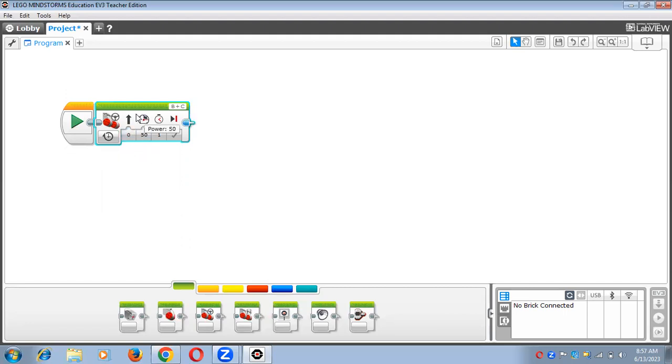Okay, and then next one is the power block, in which we will provide the speed of our EV3 robot. If we will provide positive speed, then it will run in forward direction. Or if I will provide the negative speed, so your robot will move in the backward direction.